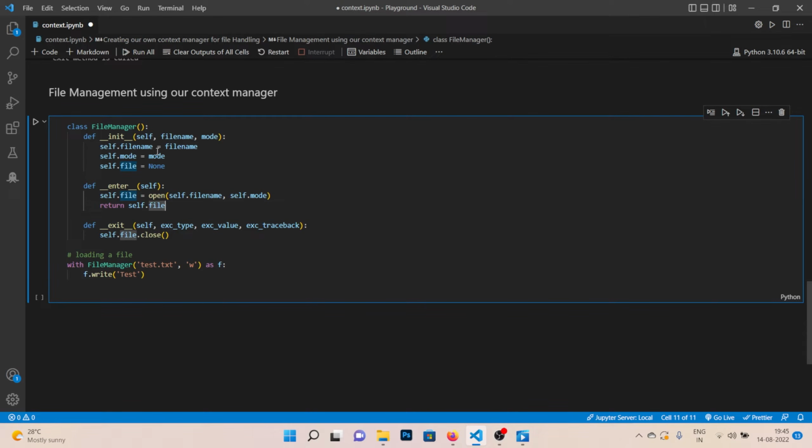In this code snippet, you can see I have created another class and I have named it FileManager. And what I'm doing inside this class is I'm defining a constructor first, and I'm taking in two parameters, the file name and the mode. And inside this constructor, I am setting self.filename equals to filename and self.mode equals to mode. And for file, I am setting the value to None.